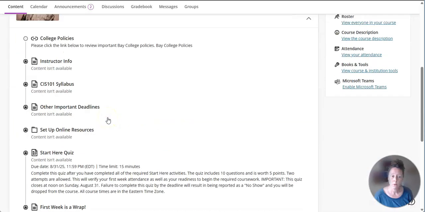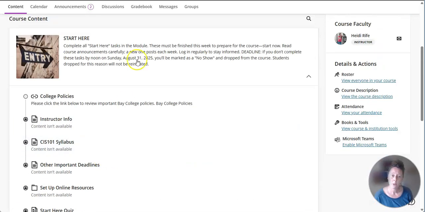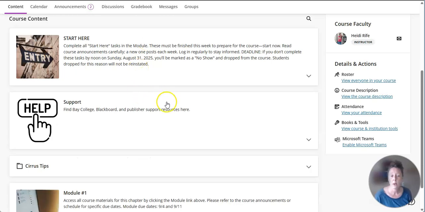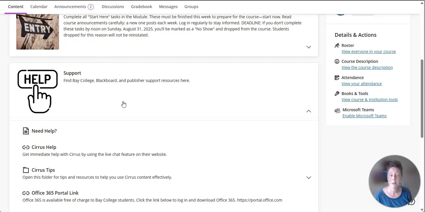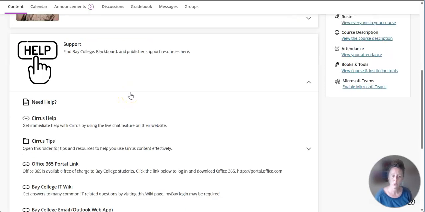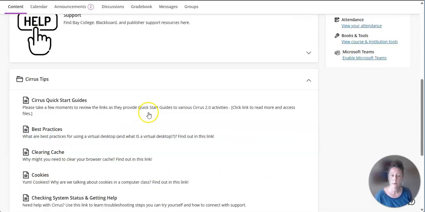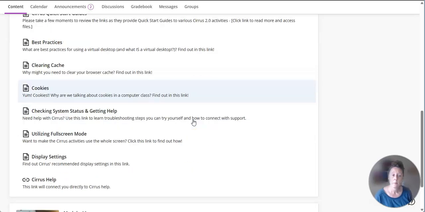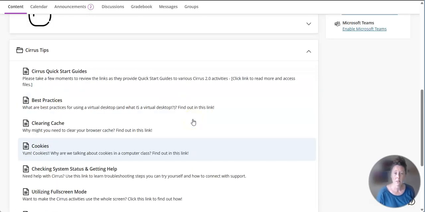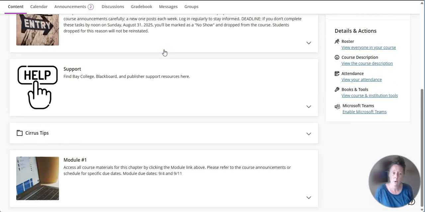So after you do all of these start here areas, the first week is a wrap, and you can look at additionally the rest of the course. You can find support if you have need of anything and don't know who to talk to or connect with. Here's some common support items that you might find helpful. CIS is again our publisher that we are using. Some tips and best practices can be found here. Take some time to look at this because students do struggle with CIS, and so we want to make sure that you are able to access that and use that platform correctly.